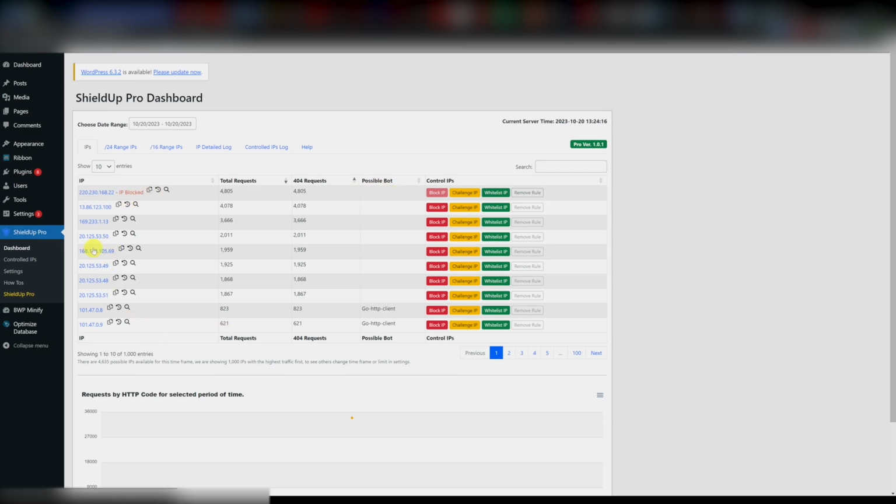The pro version basically has a little bit more management tools for IPs and ease of use. For example, if you want to block this IP, you can easily click block it and the IP will be blocked. So this is it.